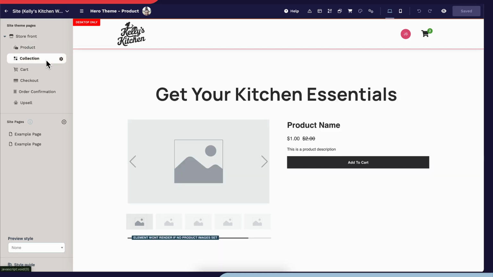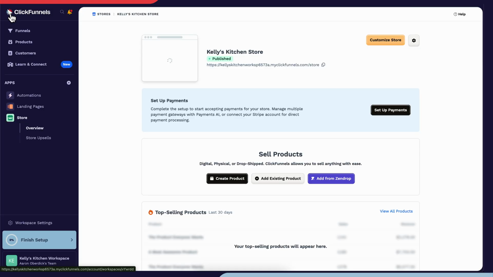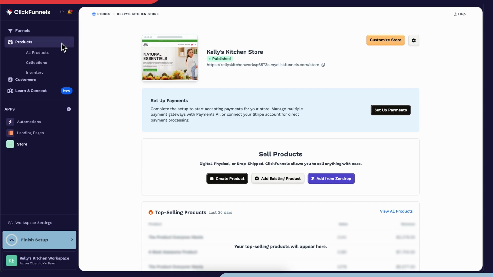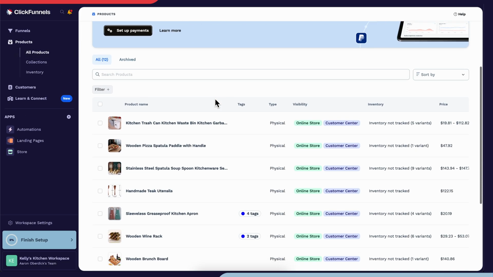Okay, I mentioned before when selecting the framework that it has 12 products it comes with, so let's go ahead and take a look at those. I'll head back out of the editor and then tap on products at the top from the sidebar, and now we can see all of our imported products here.